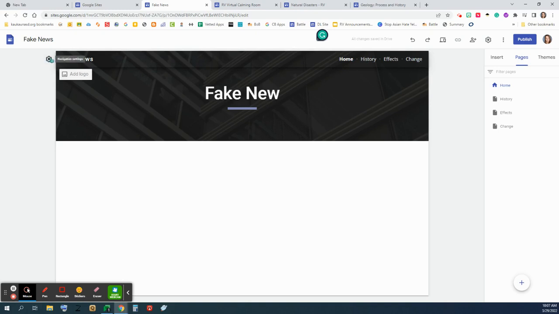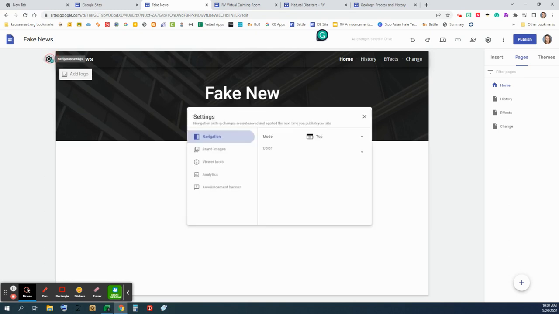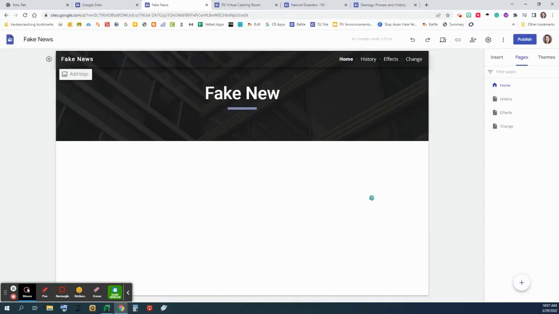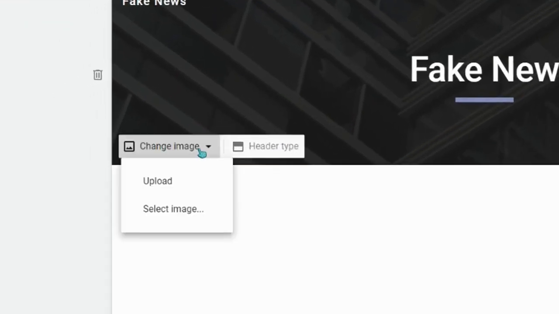But if I do want to change my navigation settings, I click on the little settings gear on the left-hand side, and I can change it from top to side there. And now I can start adding. Now, notice that the background, yeah, it's fine. Could I keep it like that? That's fine. But I think I want something that's going to draw readers in just a little bit more, without taking away from it.